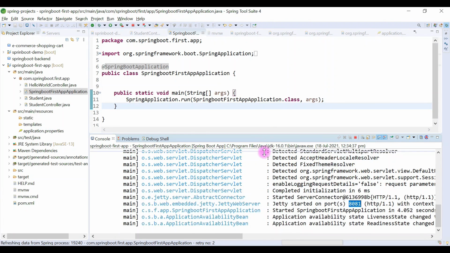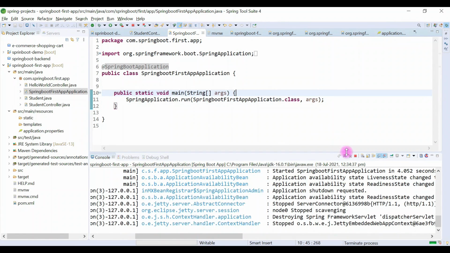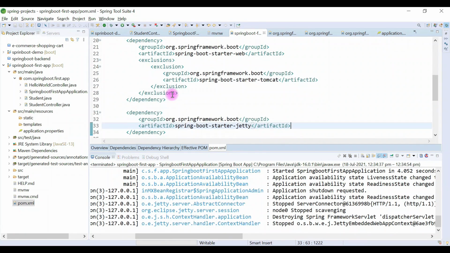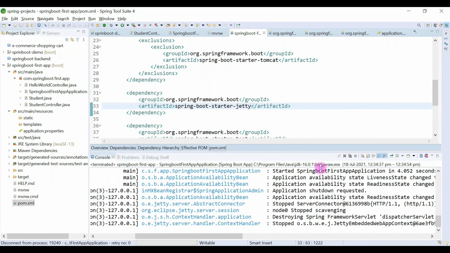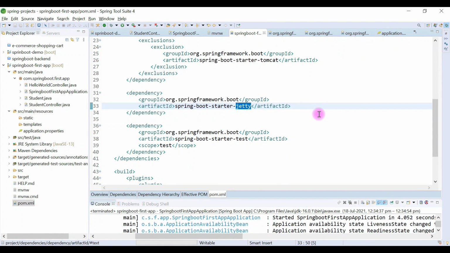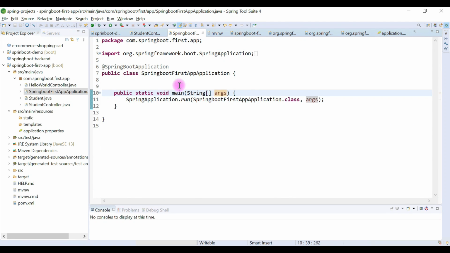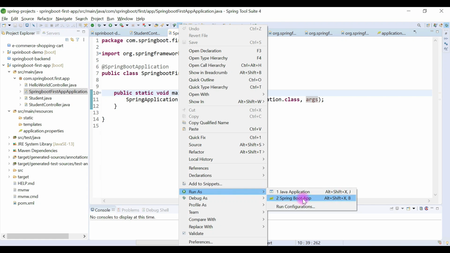Now we'll see how to add Undertow server as an embedded server. So go to pom.xml again. Here we have earlier added Jetty, so we just replace Jetty with Undertow. In order to run our Spring Boot application in the embedded Undertow server, again go to our Spring Boot main entry point class, right click and run as a Spring Boot app.